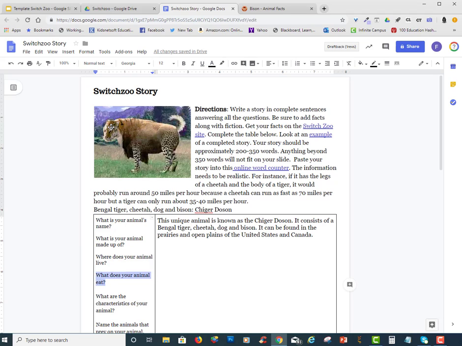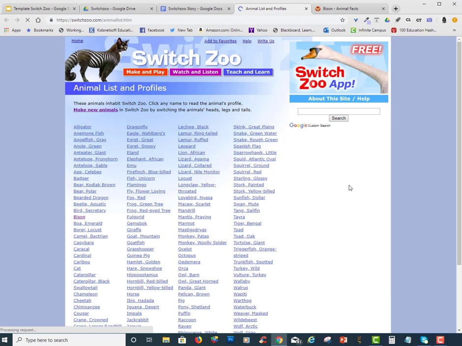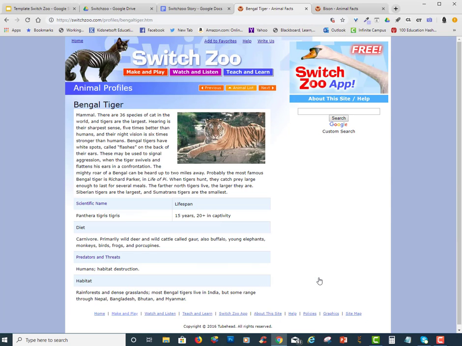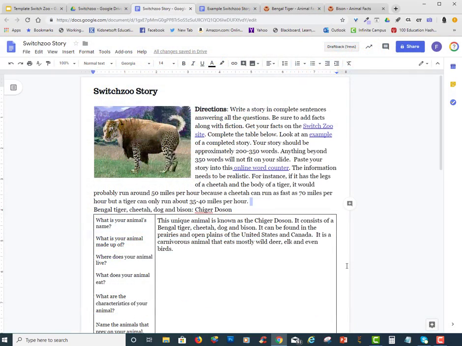As you can see, the head is of a tiger. So I will go back to this site. I will do Control F to find tiger. And I'm now going to look at the diet of the Bengal tiger. And here is the information. I do not want you copying and pasting. Just take bits and pieces. You don't want to be plagiarizing. So this is what I came up with.